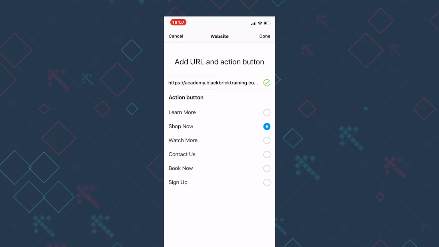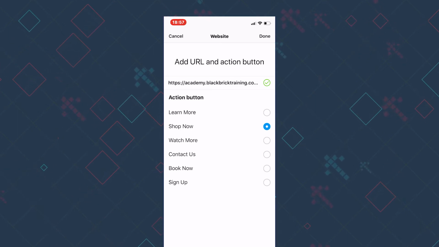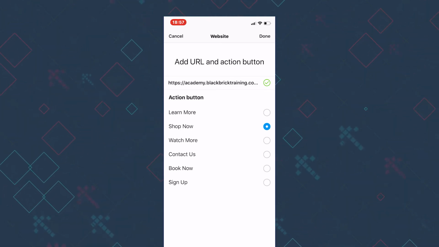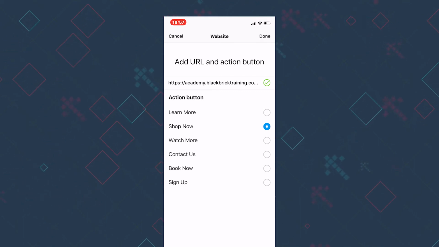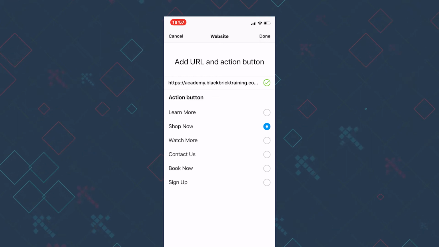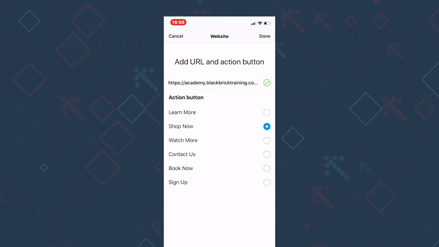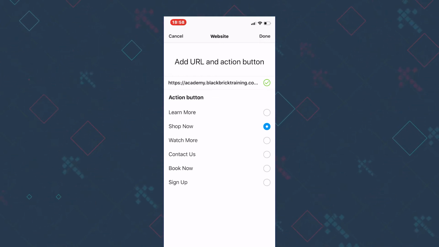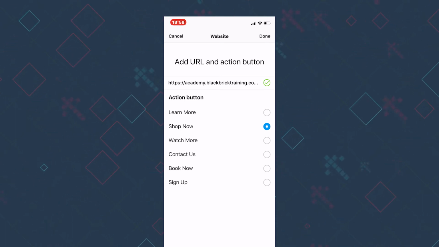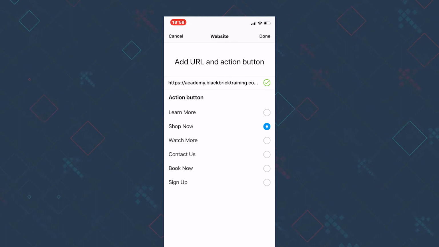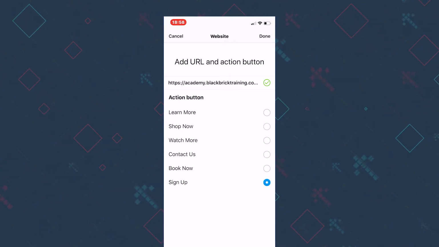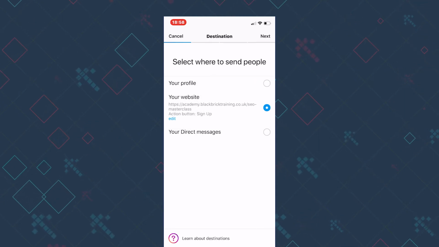So for example, if within my promoted post, I am sending people to my direct messages so that they can message me, I would select the contact us option. However, if I am promoting a product, a more relevant action button would be shop now. And then if I was promoting a website which I wanted users to sign up to, of course, I would select sign up, but you want to select the option which is most relevant to you. So I think I will select sign up and then I will click done.